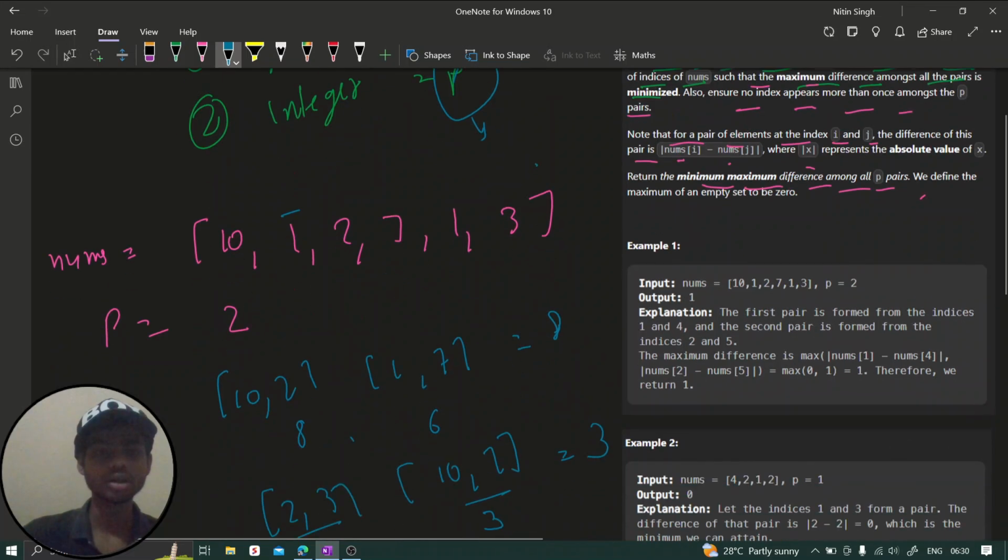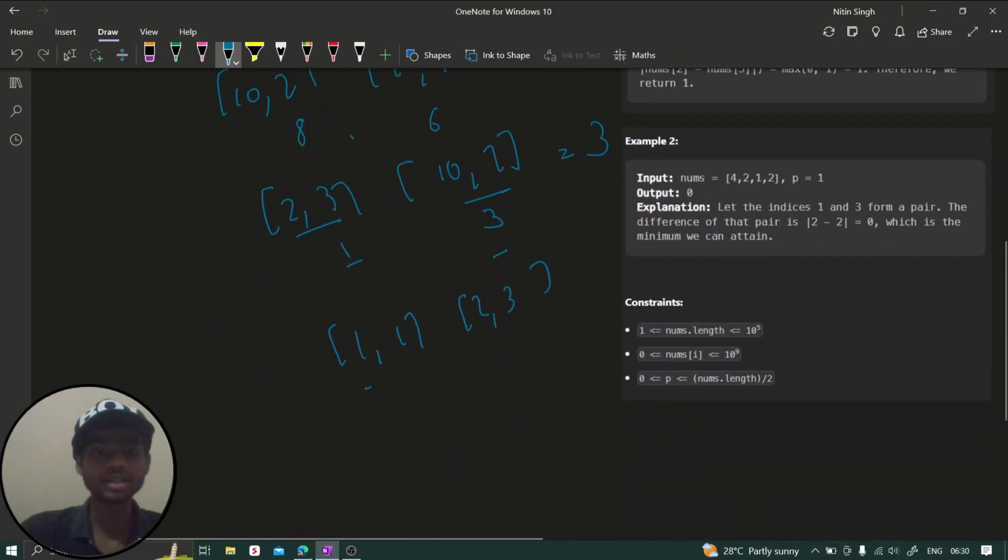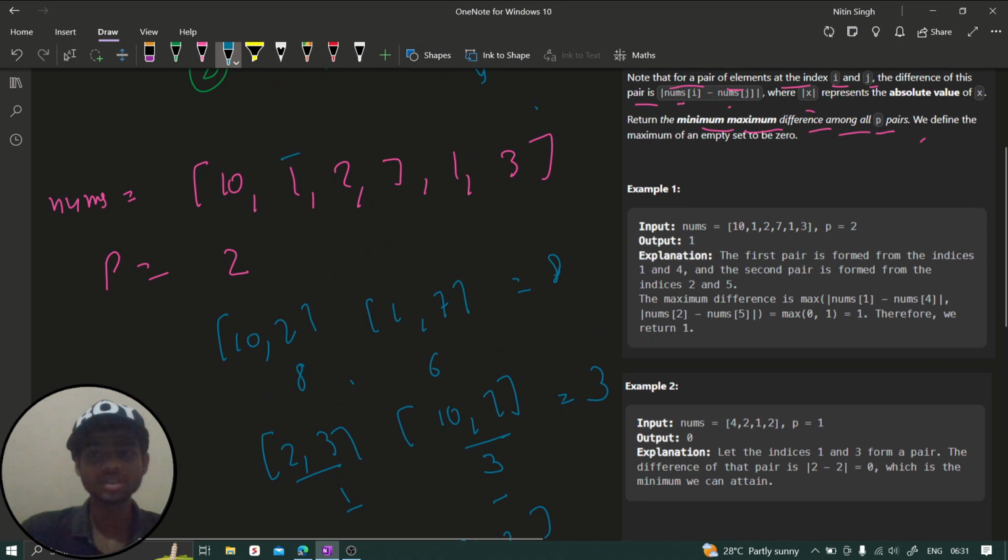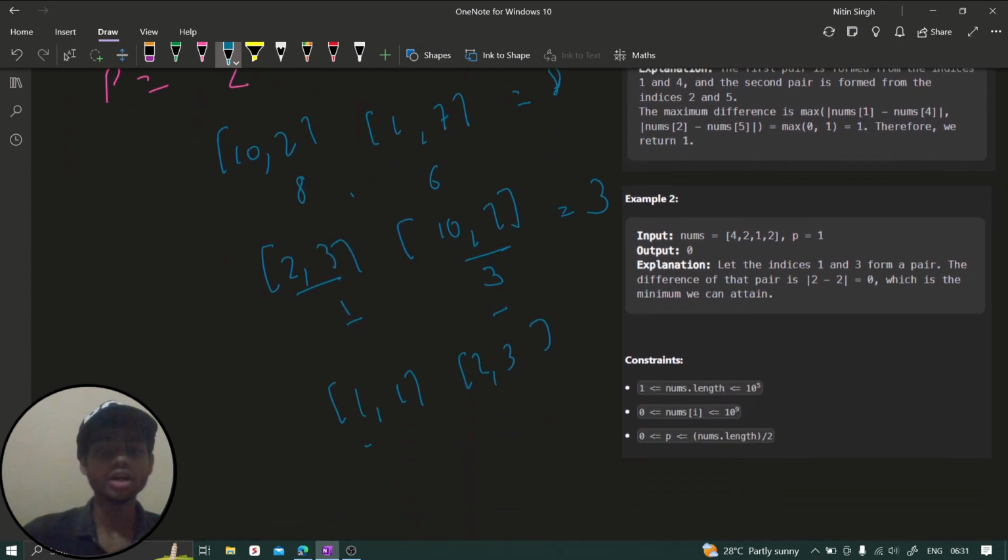So I have taken it twice, but the indexes are different. This one is at the first index, and this is at the fourth index. So 1, 1 and 2, 3. 1, 1 is giving 0, and this is giving 1. So here the maximum difference is 1.